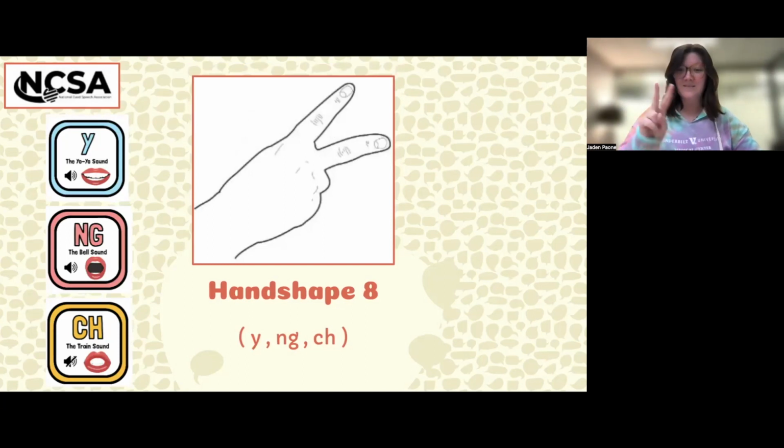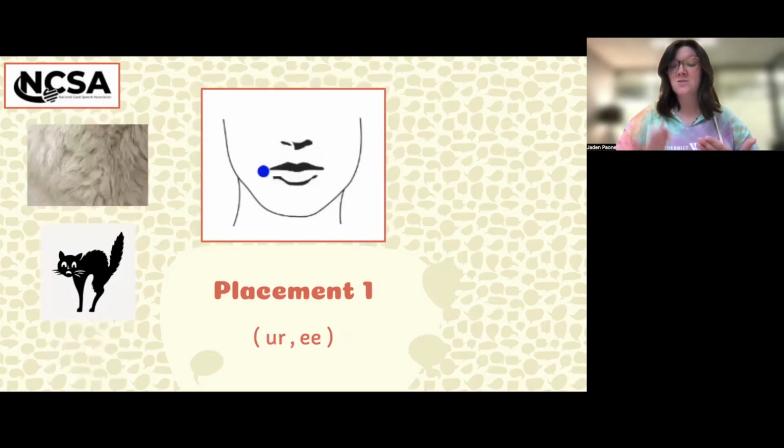Next, we have one of these, and this is used for ch. So those are all of the consonants.